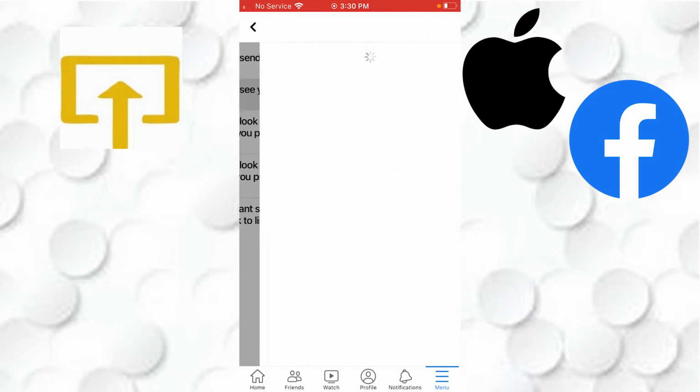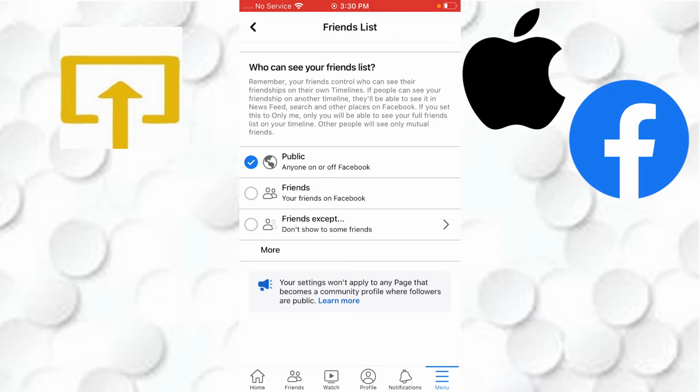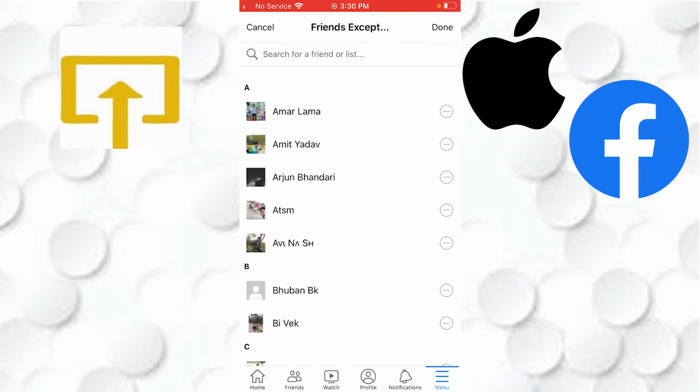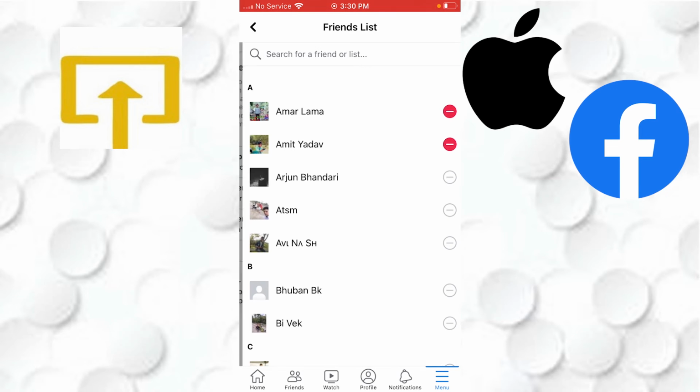Tap over there, and if you don't want to show your friend list to anybody, just for your friends, not to public, then you can choose your friends. Or if you don't want to show some of your friends, or only a few among your friends whom you don't want to show your friend list, tap over here and choose your friends to whom you don't want to show your friends like this, and tap on done.